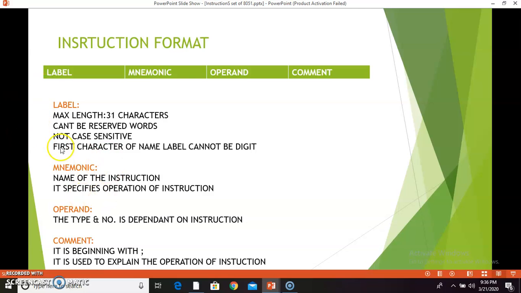The second field is mnemonic. Mnemonic is nothing but the name of the instruction, or it specifies the operation of the instruction, nothing else. The third one is the operand. The type and number of operands depends on the instruction you are writing. The last one is the comment. A comment always begins with a semicolon, and it is used to explain the operation of the instruction. Whatever you write after the semicolon, the assembler completely ignores everything on the source line following a semicolon.